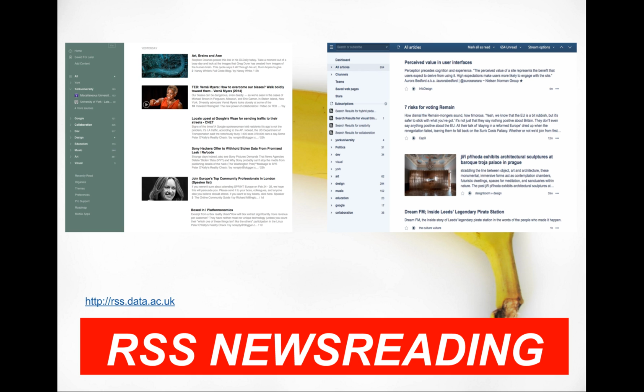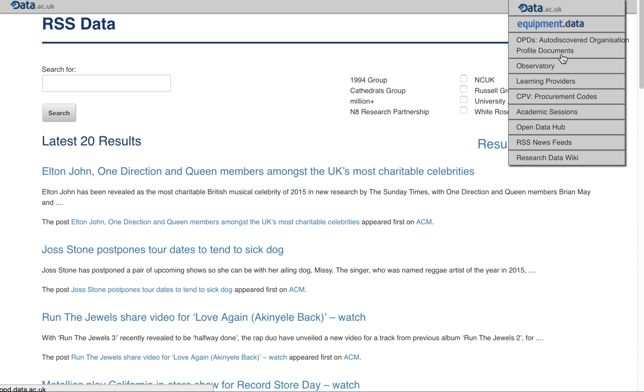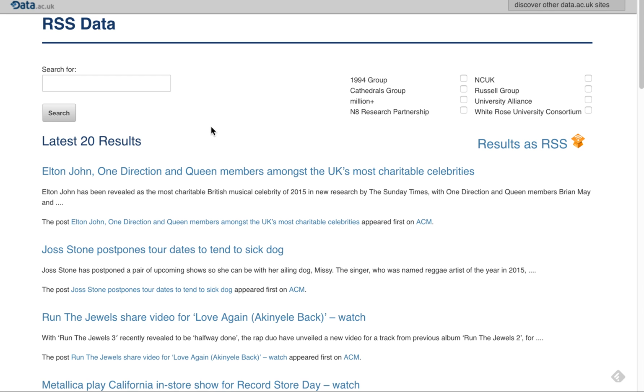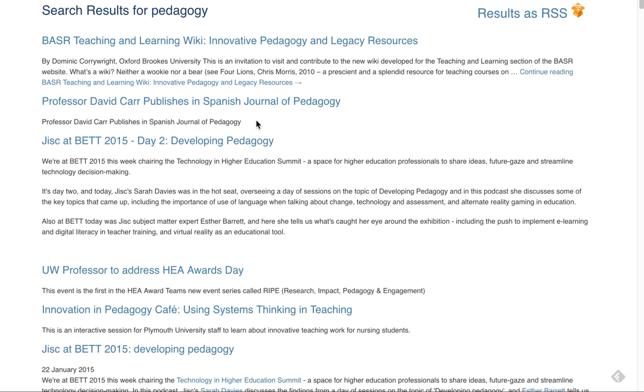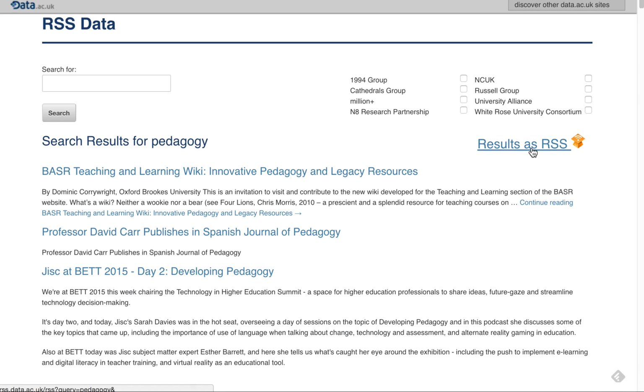And then there are sites like RSS Data and .ac.uk, which then can make these things come alive, because this is basically all the news from all UK universities. So if you were interested in, say, pedagogy or snails, then it brings back a list of news results related to that, and I can then subscribe to that using this link by copying this link into Feedly or InnoReader.